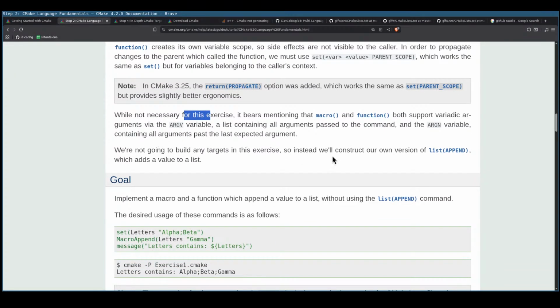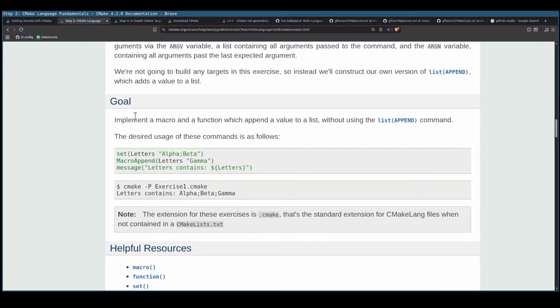We're not going to build any targets in this exercise, so instead we'll construct our own version of list append, which adds a value to a list. Okay, what's the goal? Implement a macro and a function which append a value to a list without using the list append command. The desired usage of these commands is as follows: set letters, macro append, message.